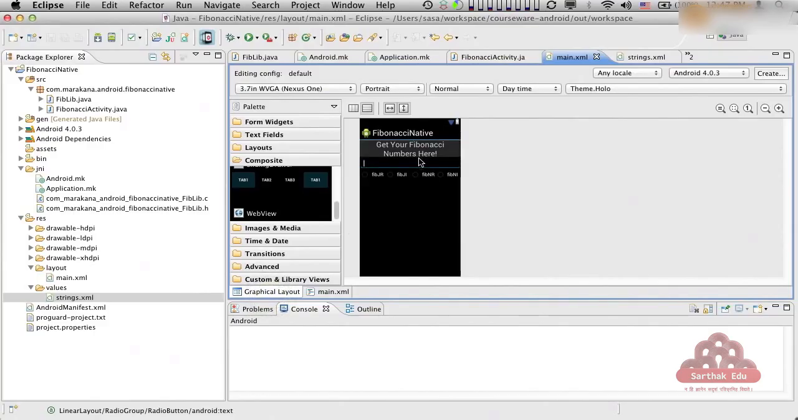So we basically have the title, we have the number the user is going to type, and then we have the four different radio buttons. That's what we've accomplished. We only need two more things.